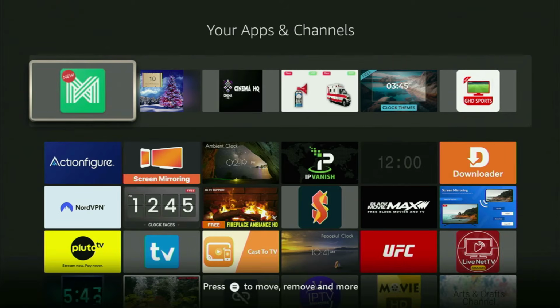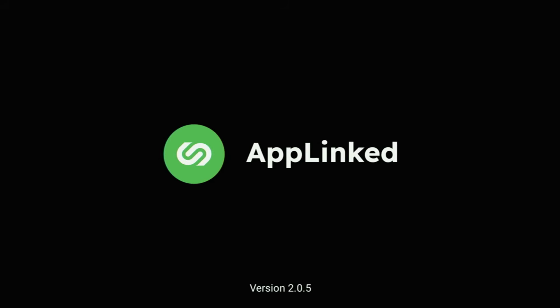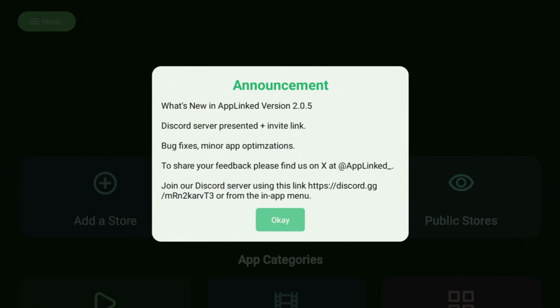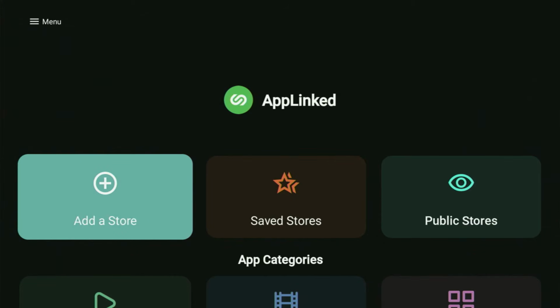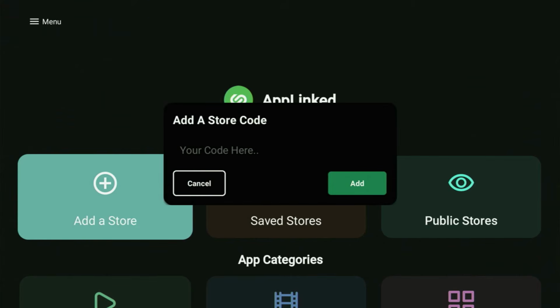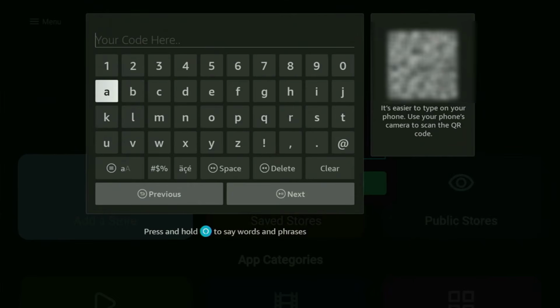Then let's finally open the app Applinked. Here we go. It might take a couple of seconds until it loads. Click OK. And now basically you need to click on Add a Store, and there we'll be entering the codes to access all kinds of stores.